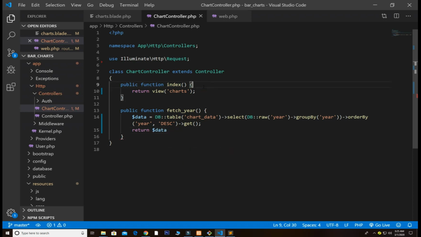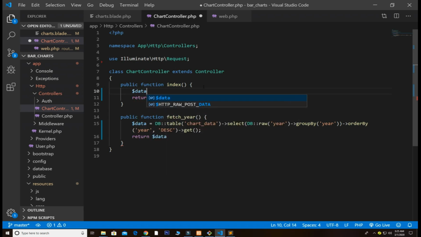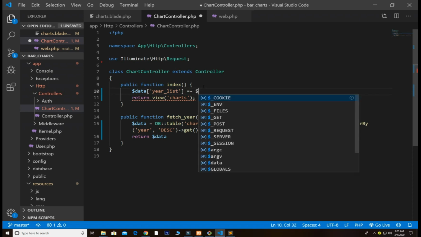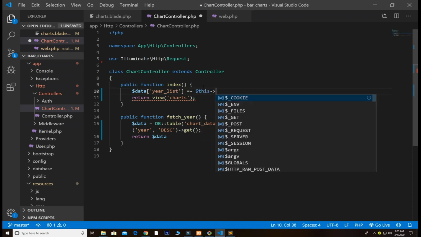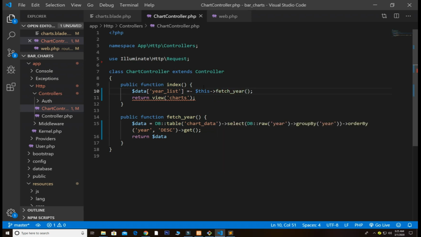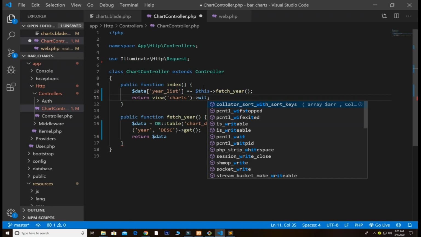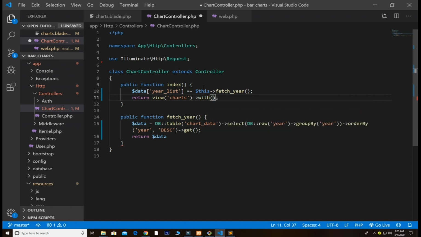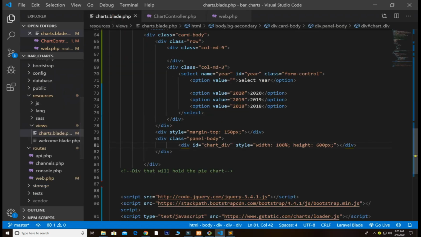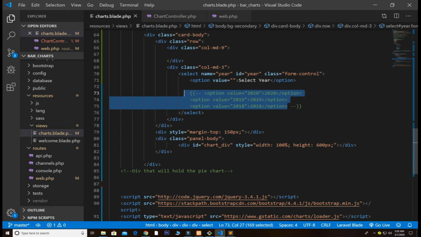All right, now inside the index method, all I need to do is pass my data. So $data is an array. I pass the year_list. So I want to refer to the function here, $this->fetch_year. Now next I want to give it the with, I want to pass my data. Okay, so once we are done with that, now I want to comment all this out and paste my entire code, which should be very simple.